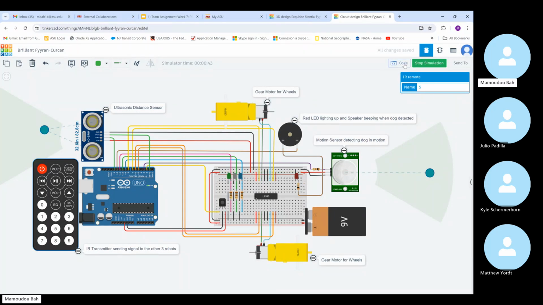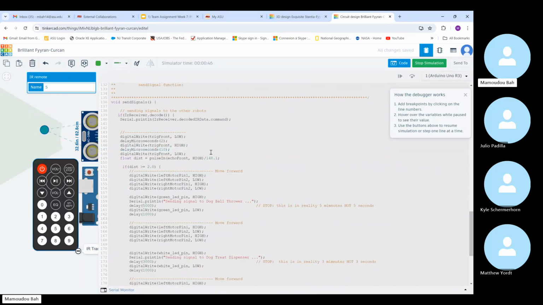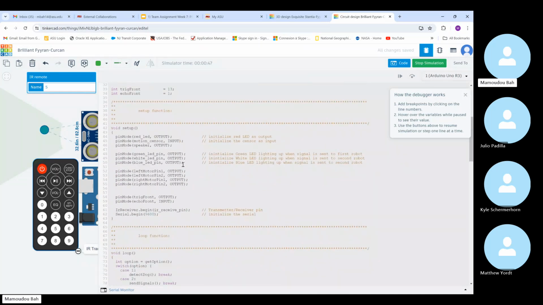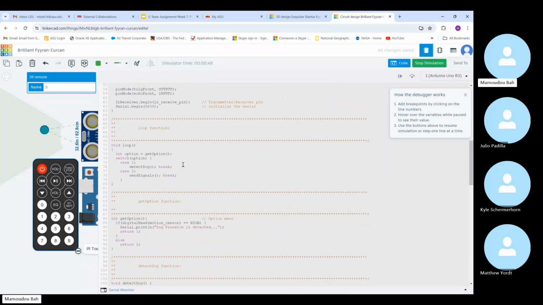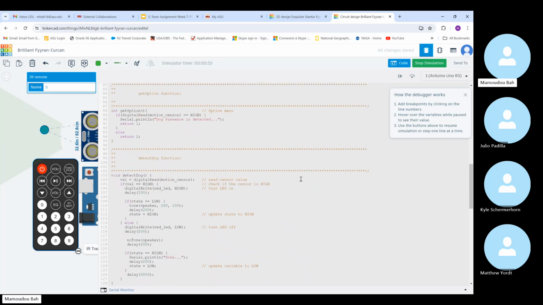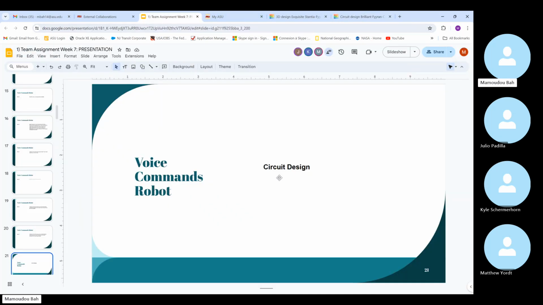And quickly, my code here. You have the setup, and then you have the loop. The loop has only two different options for detecting the dog and for sending signals. So you have two functions here: the function for detecting the dog and another function for sending signals to the different robots. And then I'm going to switch back to my presentation.